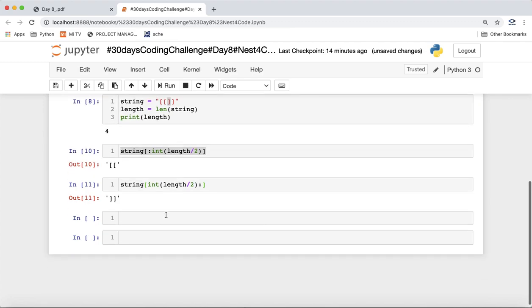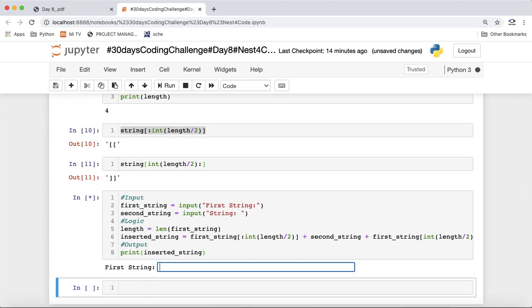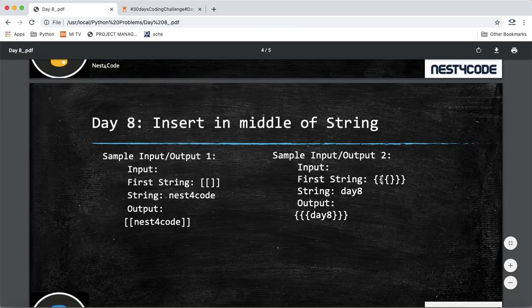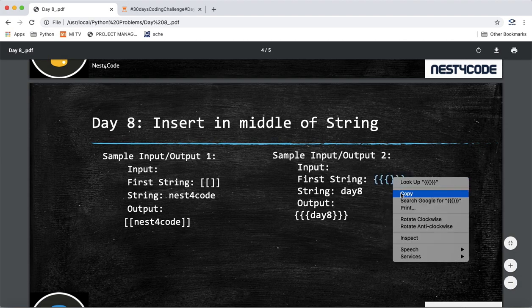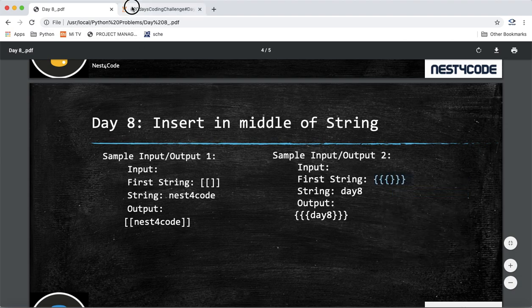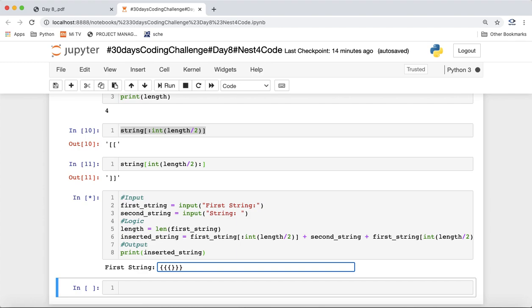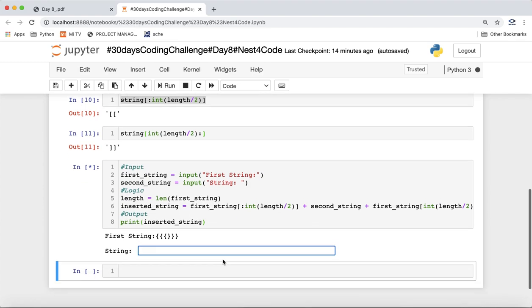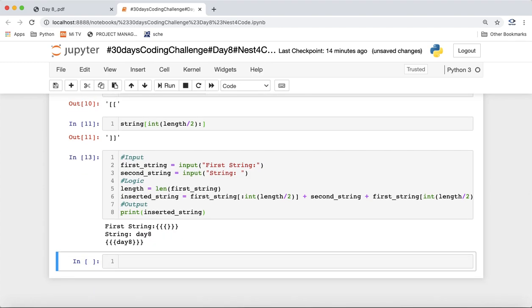Let's try to run this for the other test case also. It's these brackets, and the string is day 8, so we just copy it from there. In the string we'll give day 8. So it is also working as expected.